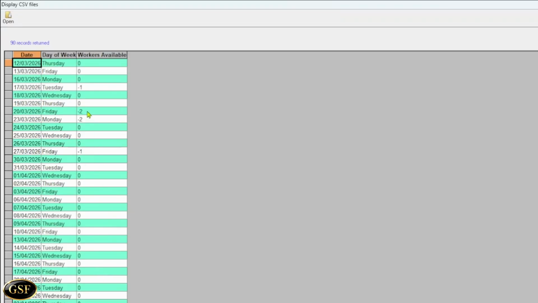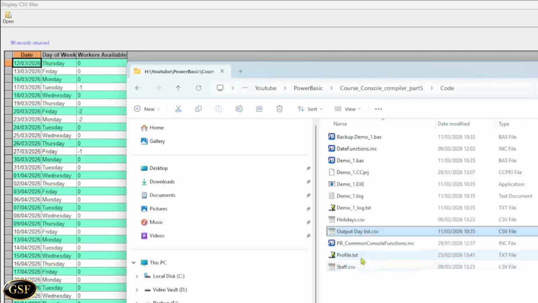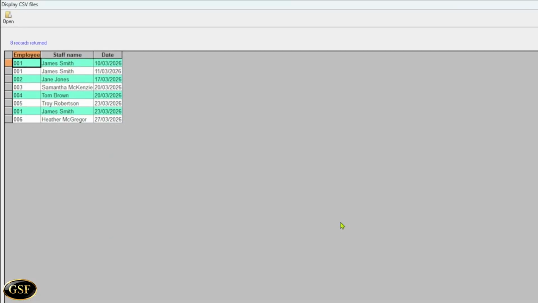It's showing minus for the ones where somebody is on holiday, as we have not yet completed the function to work out the total number of workers. However, it helps to identify those dates where workers would be on holiday. So let's just check that logic by bringing up the holidays CSV file.